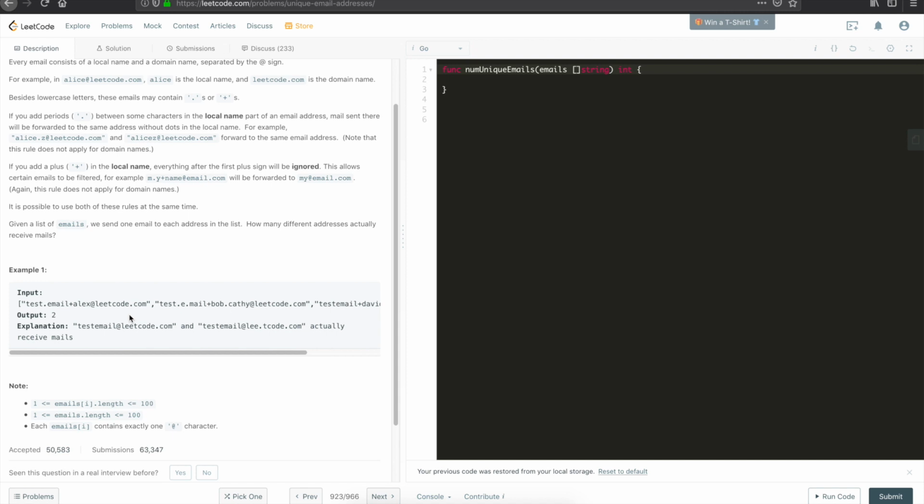Probably we can store all of them in a hash map or a dictionary, find all unique emails, and return the length of the hash map as a result. Let's start with a mini workbook.